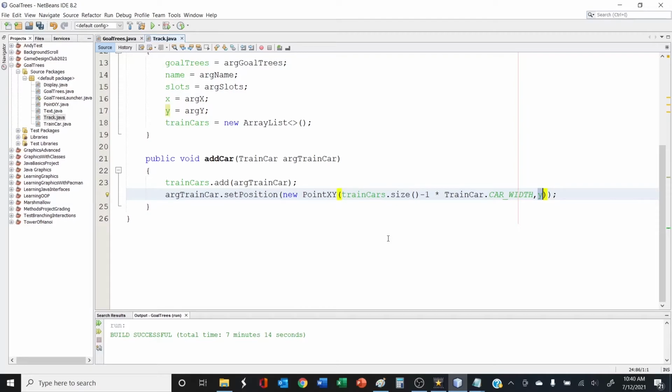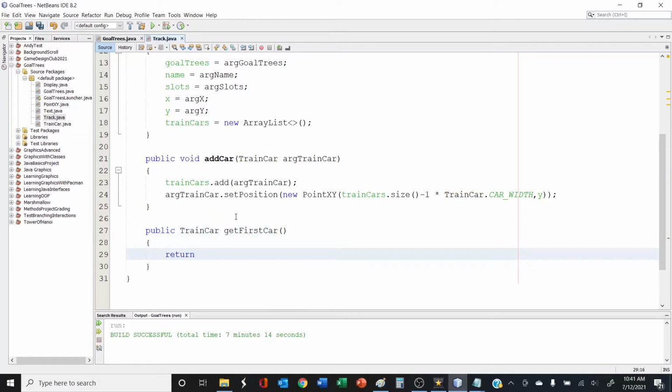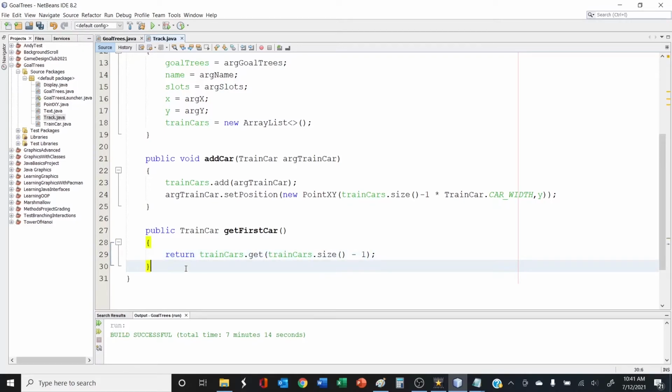Well, we're probably going to need the first car on this track, right? Because when we're doing a whole bunch of processing, we're going to need to know, hey, what's the first car on the track? So maybe we can move it. Maybe we can clear the front of it. You know, that's for later. So we're just kind of forward thinking here. So public train car, we'll call it get first car. And all we're going to do is return from the array list. Okay, so that'll give us the rightmost car on the track.